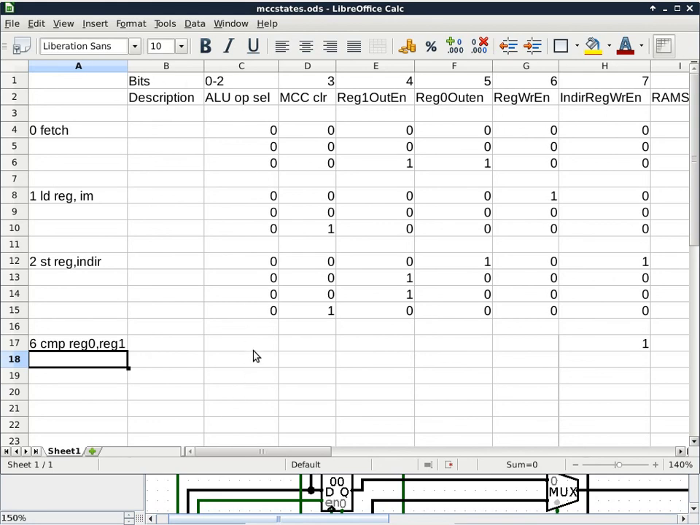Okay. So first thing first, we have to specify which operation we are selecting out of the ALU. You have 8 choices here because there are 3 bits going into the operation selection of the ALU. What we really need is just 1 here, okay? Because we only have 2 operations that are actually implemented in the ALU. MCC clear is not needed yet, okay? We need that at the end of everything, so we'll put a 0 here. Register 1 enable, yes, we need that. Register 0 enable, we'll need that in order to feed into the ALU.